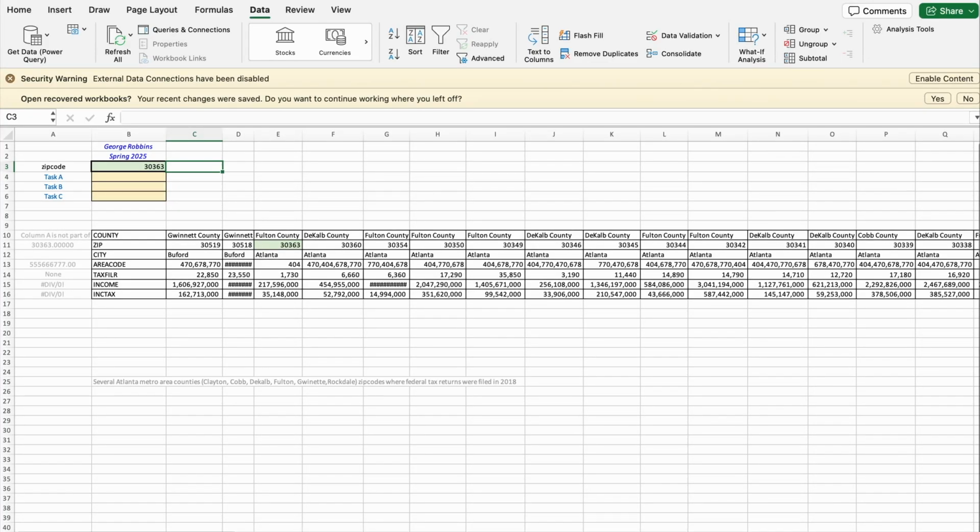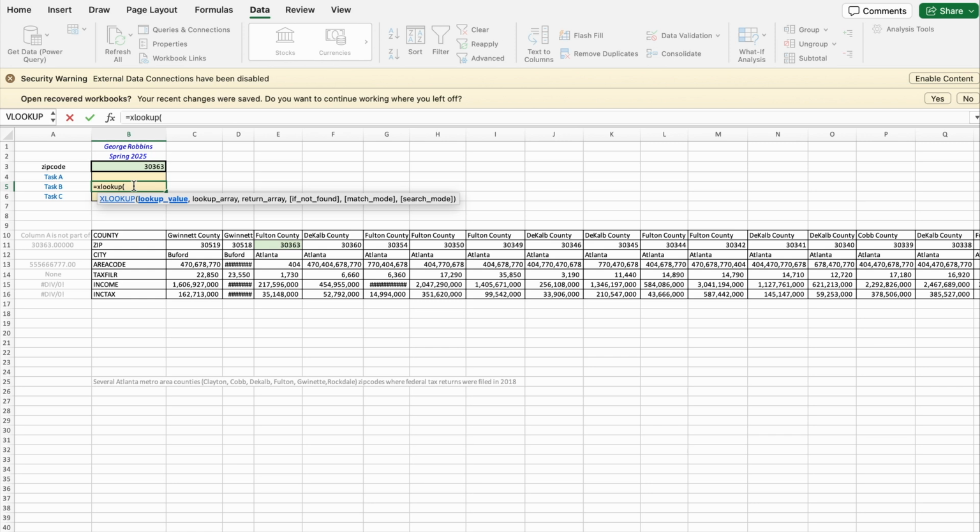George Robbins Marketing. Working under the HLOOKUP worksheet here today, and we're going to be working with the zip code 30363. So the first thing we're going to want to do is use the XLOOKUP function to determine the county that this zip code that is in cell B3 falls under. So we're going to be using the XLOOKUP function, and the lookup value is going to be this 30363 zip code that we have been given.